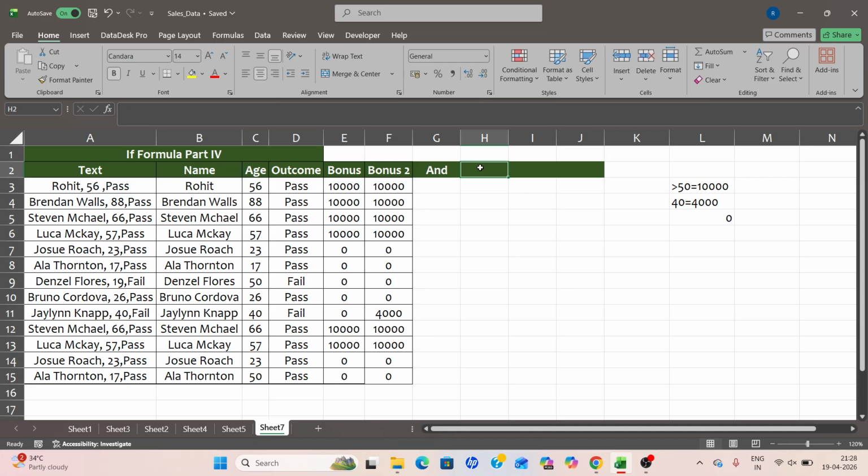Second one is the OR operator. Guys, the OR operator needs any one condition true. For example, if age is greater than 50 or result is pass, you will get a bonus. Even if only one is true, you will get a bonus. Third one is the NOT operator. Guys, the NOT operator reverses the condition. If something is true, it makes it false. If false, it makes it true.